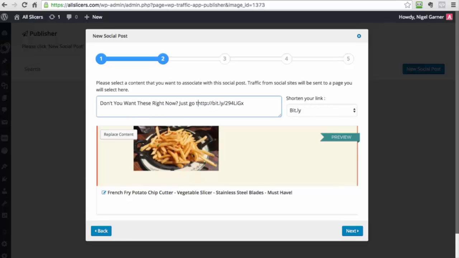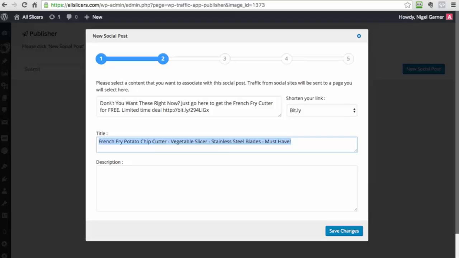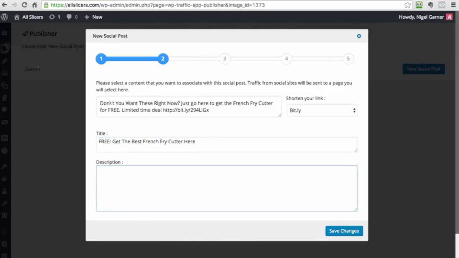Just go here to get the French fry cutter for free, a limited time deal. All right, something like that. And obviously you can then change the title here, free, get the best French fry cutter here. You can provide the description.